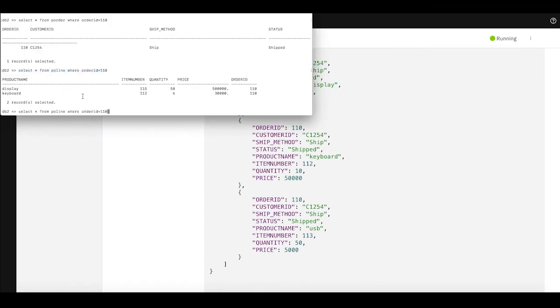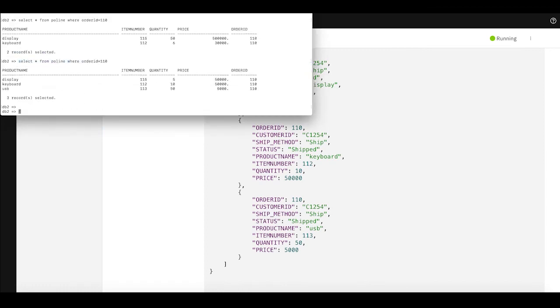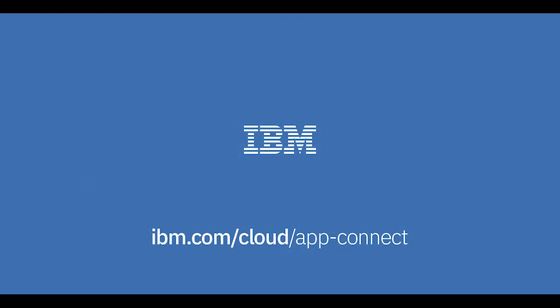We have shown that by using the JDBC node in an IBM App Connect flow, we could create a purchase order upsert API without implementing any code or complex configurations.